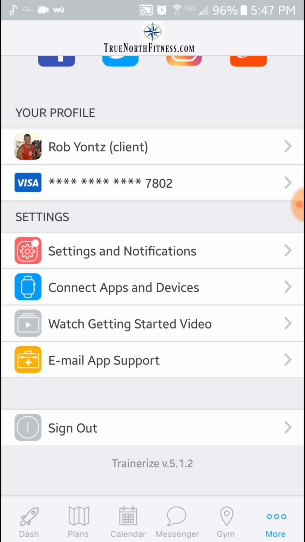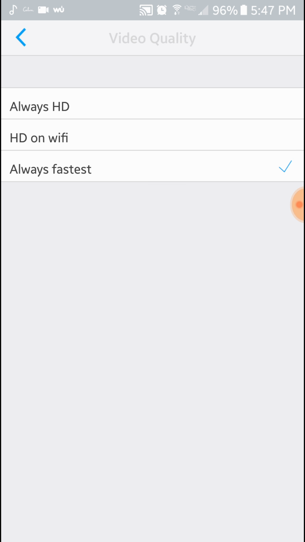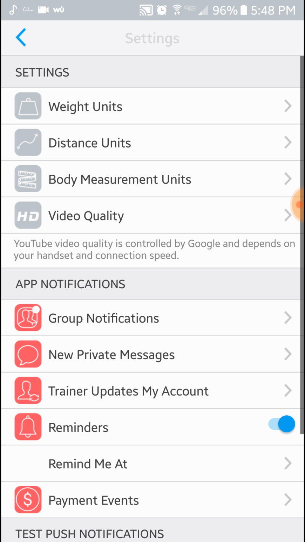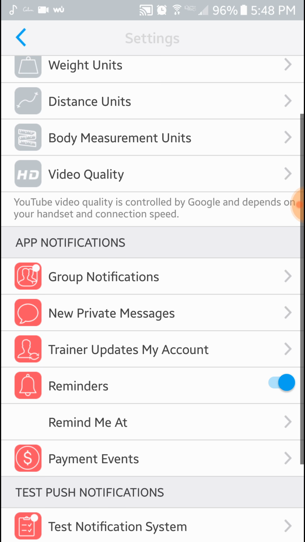Settings, all right, these are all really important. Settings and notifications. So this is important for how we can keep up with you, and it gives you control of how you communicate with us best. In the top section is units for weight and distance and body and the video quality you like to see. Pick one of these. You pick the way that you want for these different things. But again, that's all important.